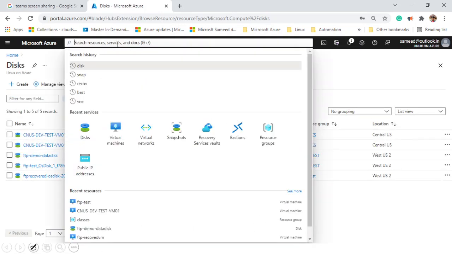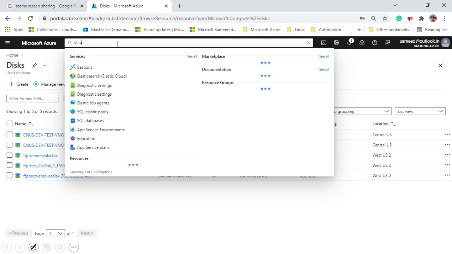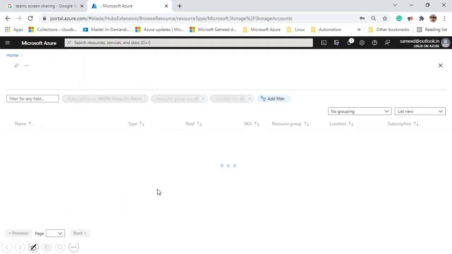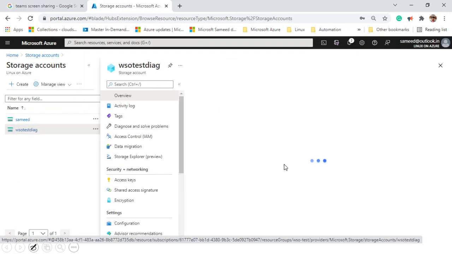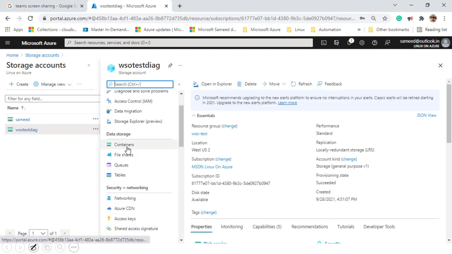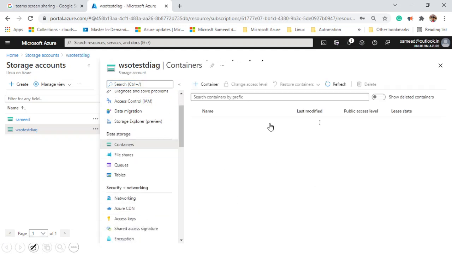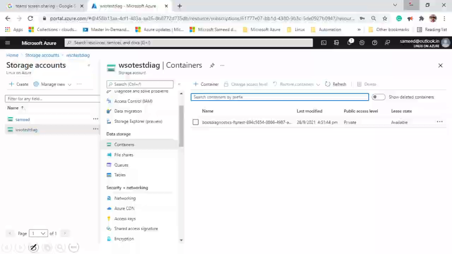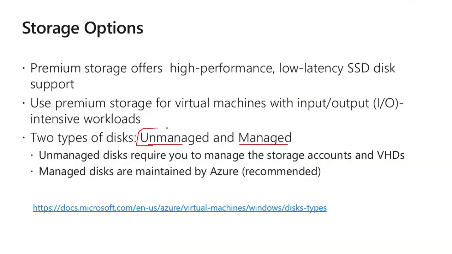For the unmanaged disk, I need to create a storage account. In the storage account, I need to keep my unmanaged disk somewhere in a container. I will create a container, and in the container I'll keep a .vhd format disk, which is called an unmanaged disk. Make sense, guys? We'll see in detail later what unmanaged and managed disks are. But for now, just remember that there are two types of deployment of a disk: one is a managed disk, another is an unmanaged disk.